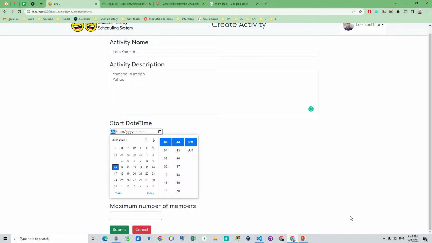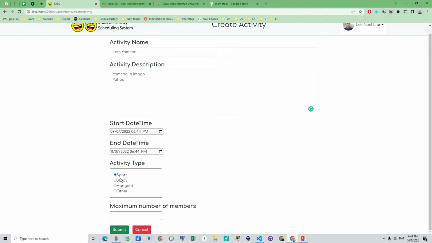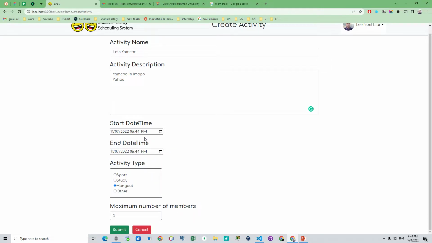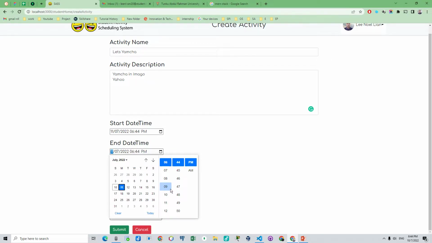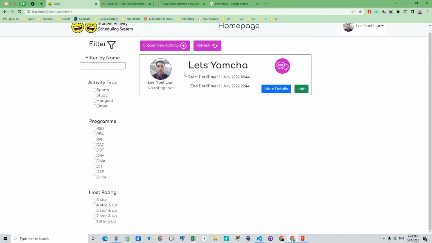The start date cannot be lesser than the current date. So let's test the error. If I press submit, it says start date cannot be lesser than or equal to current time. So it must be more. So I'll say 11, 6 to 9 p.m. Let's press submit. Okay, so now it is listed in the activities feed.